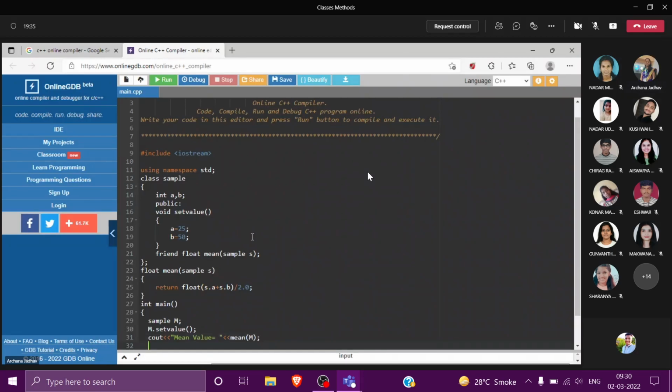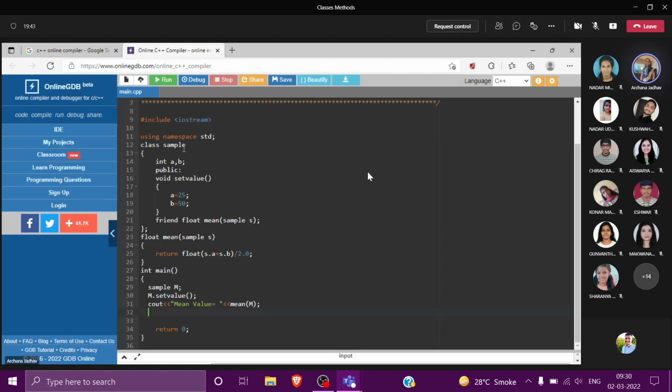Okay. And then your return 0 will come. See now what I am saying, for this class sample, int a and b are the integer variables. You have set value as one public method. A is equal to 25 and b is equal to 15, which you have assigned a value. And now I am creating one friend function.